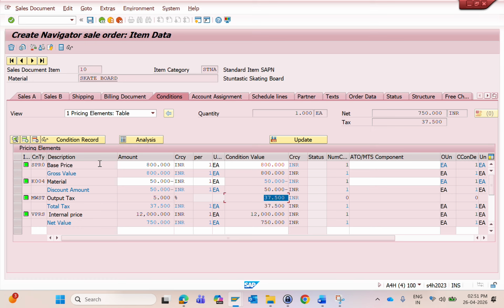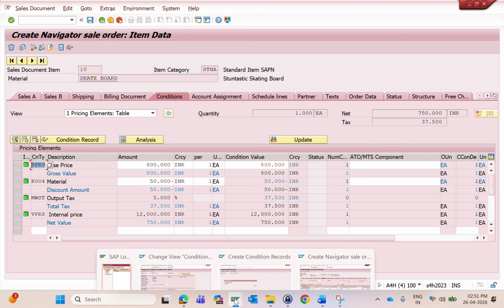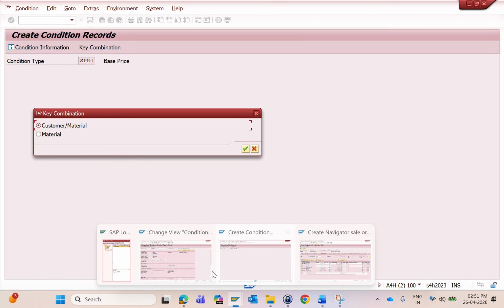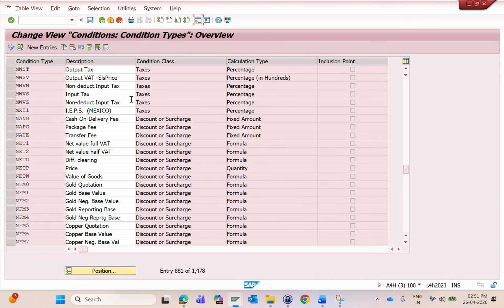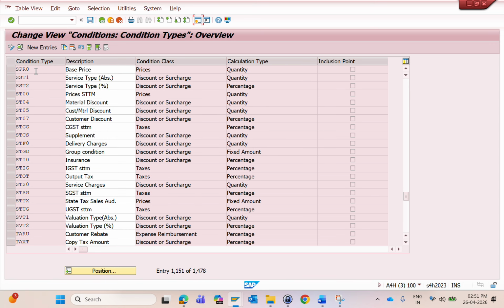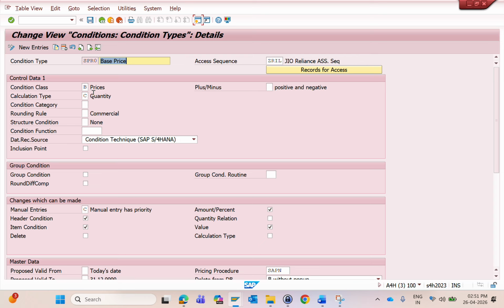But if you look at the base price, here SPR0, K00 metal discount is there, 850. So these are based on quantity. Let me show you the SPR0 thing as well. If I go to the base price, it is a replica of PR00. Don't get confused here. You can see quantity here, so the calculation will be based on the quantity.